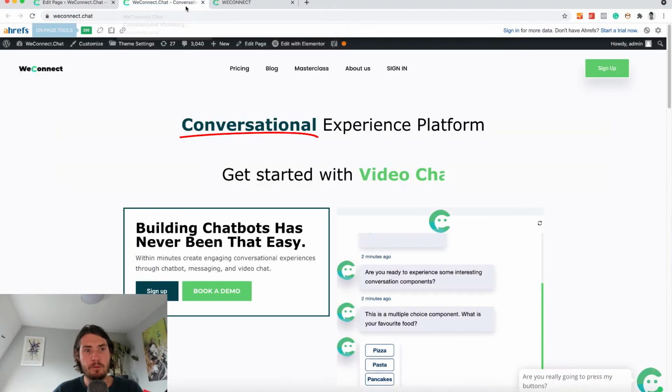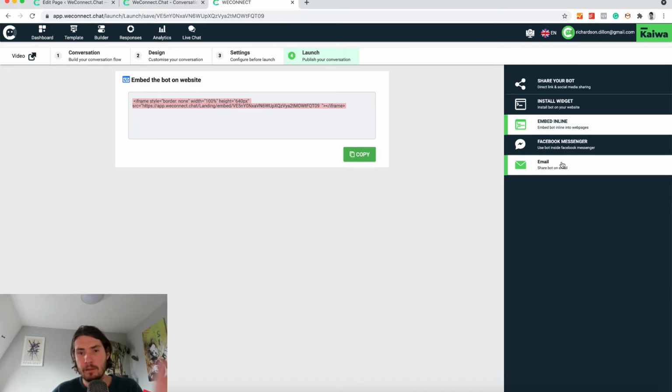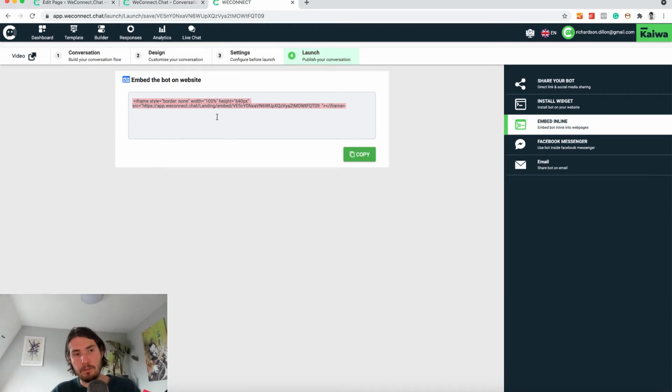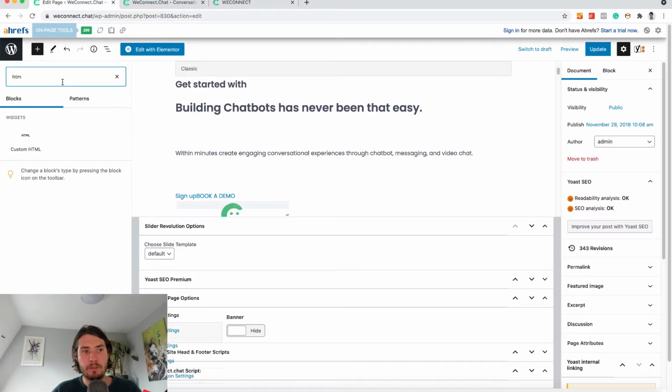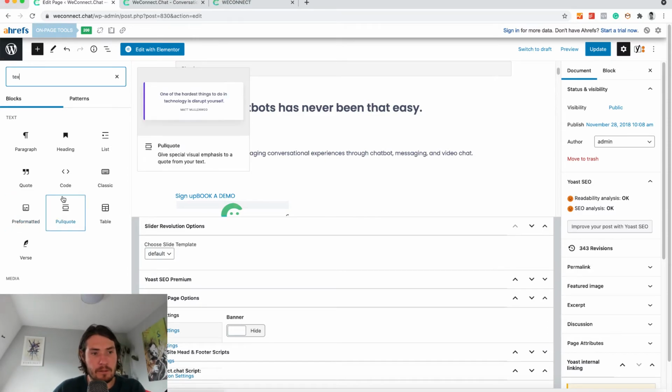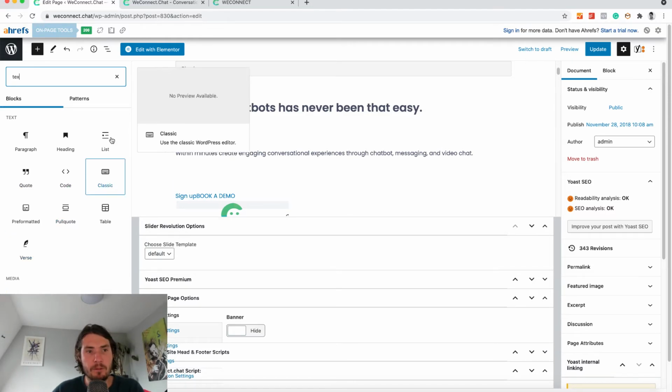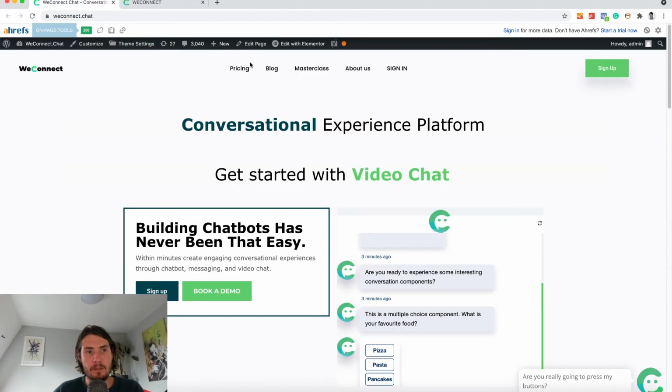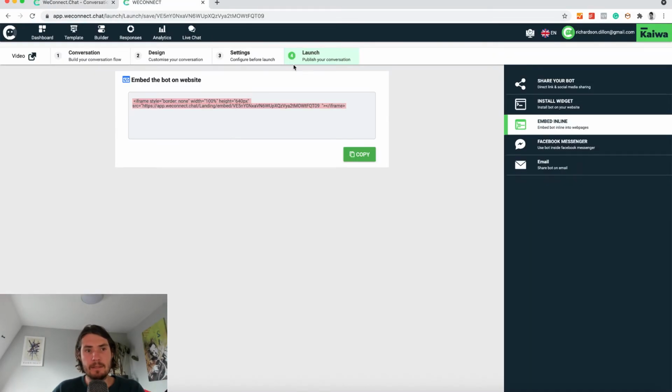As I said before, this will work on different platforms as well. So even if you have a text editor, there's often the possibility of adding code. So just look for code or HTML, and you'll be able to add it into the website. It's that easy. That's actually just the steps you need to take for building your conversational interface on WordPress.